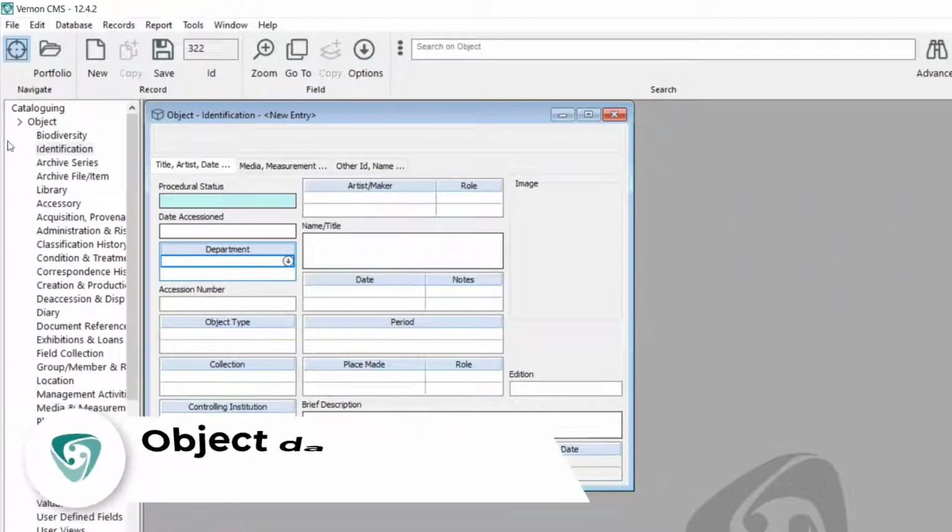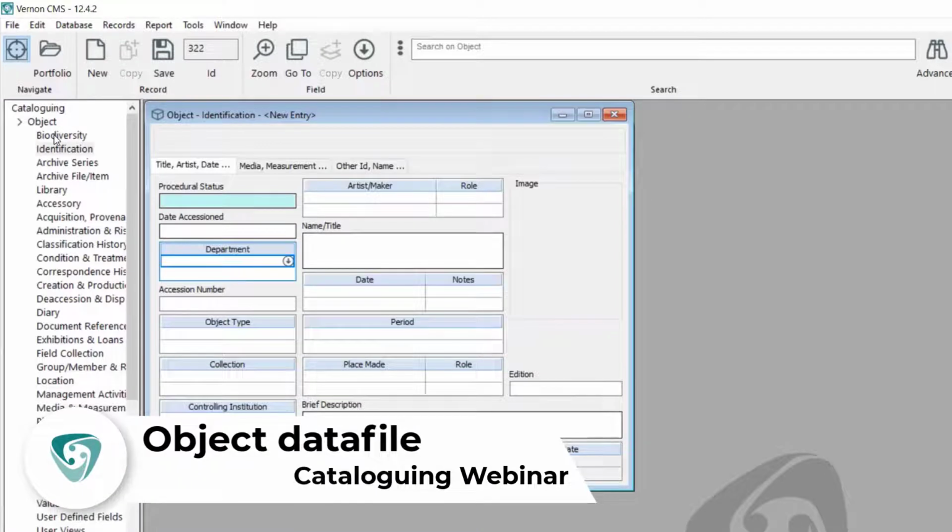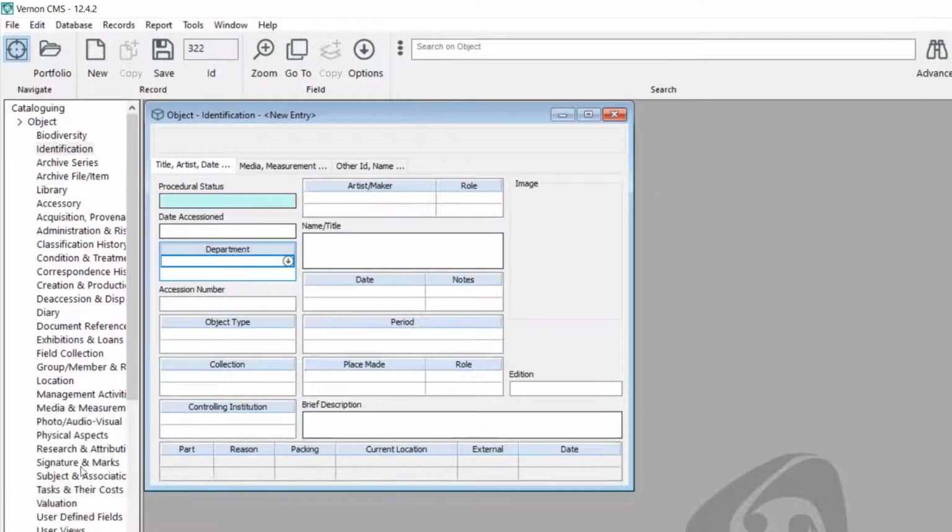So object is our data file, which is just to say that our object records, all of our collection, all of those details get stored in here. And there's a lot of windows and they all get listed here. And that's because there's over 650 fields in object. Vernon is a one size fits all. It's meant to cope with art objects, natural science collections, historic items, digital works now are becoming a thing. All of that's meant to be recorded in Vernon.